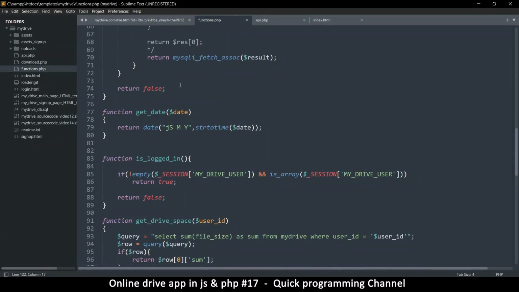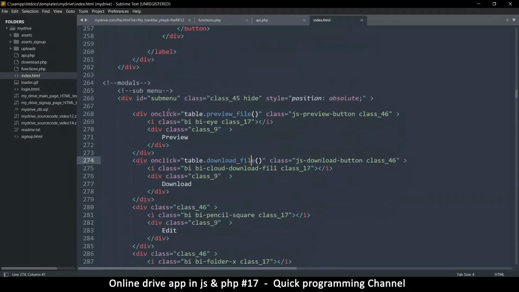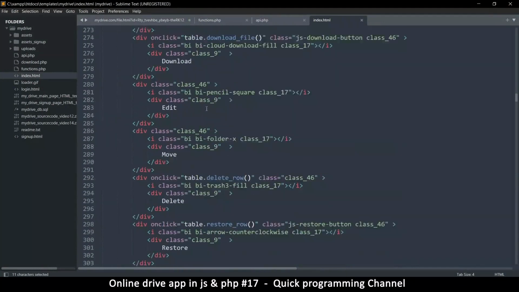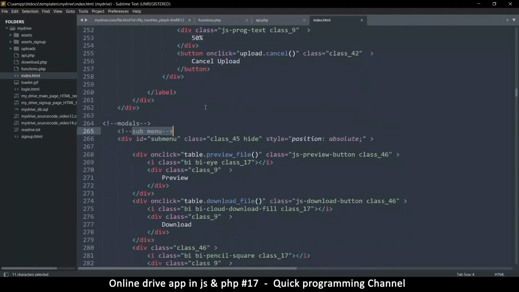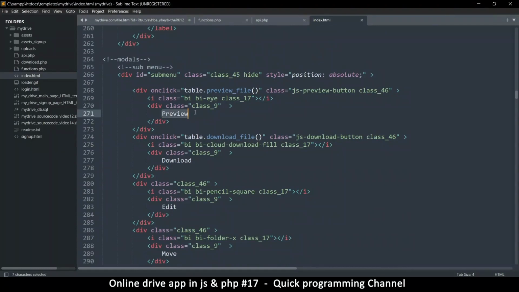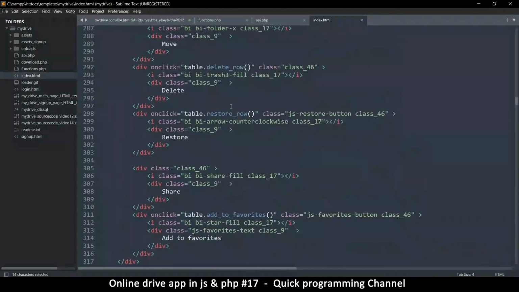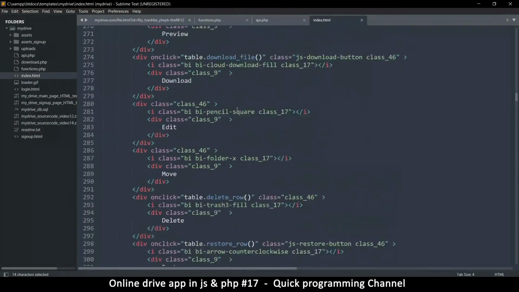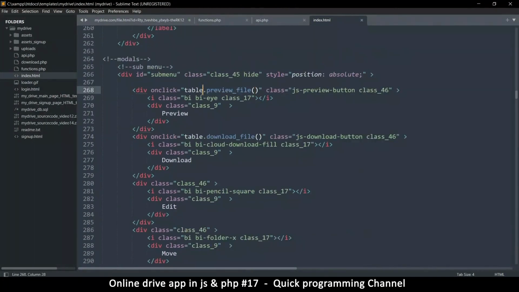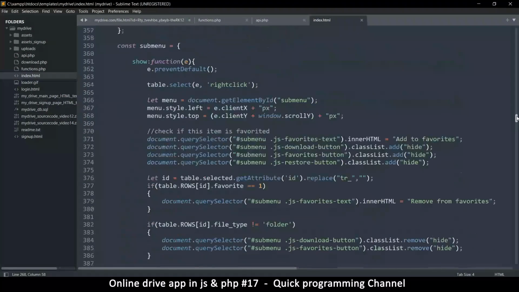So what I need to do for that is, let's go to the index.html. This is our submenu item here, and we have the preview button here. Actually no, we don't need that. We can just do the preview file over here. Okay, so that's great. So what I'm gonna do is, first of all, if this is a folder, we shouldn't allow this to happen. We should hide this preview button. So let's go down here and do that first of all.